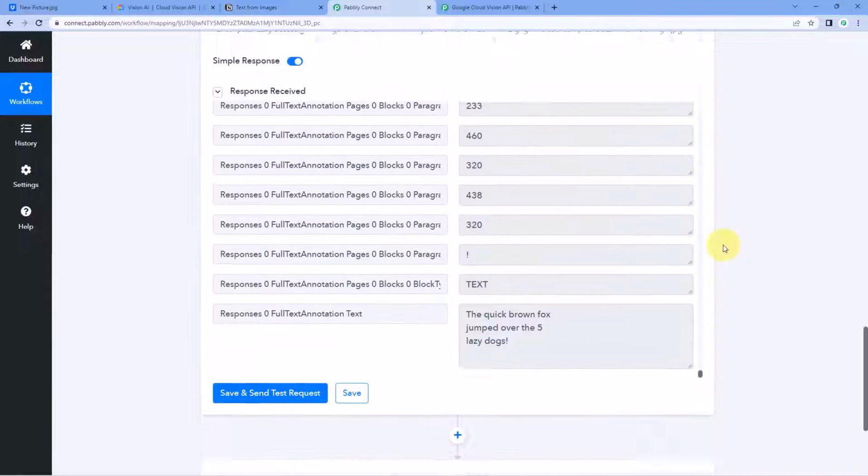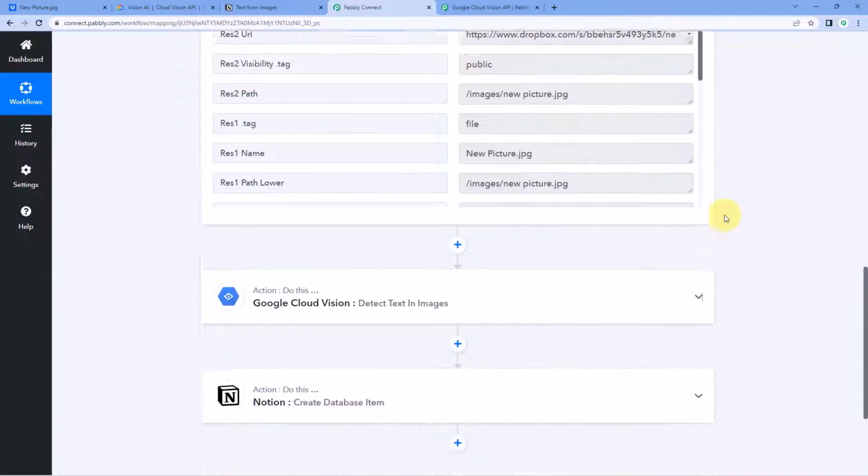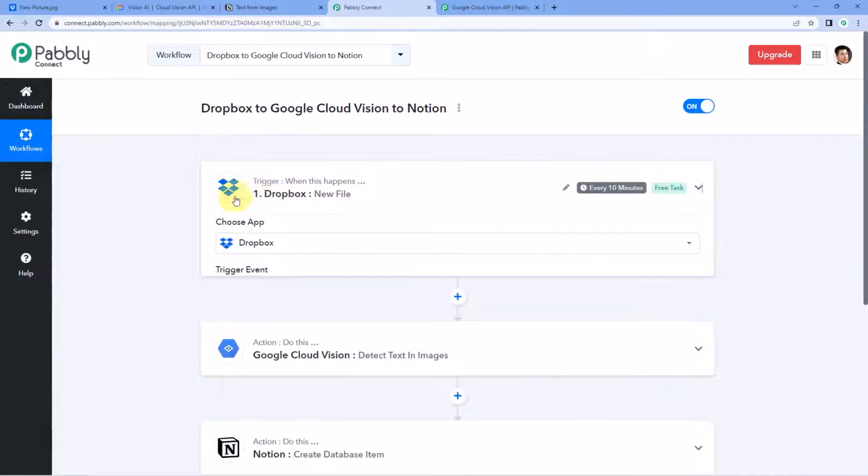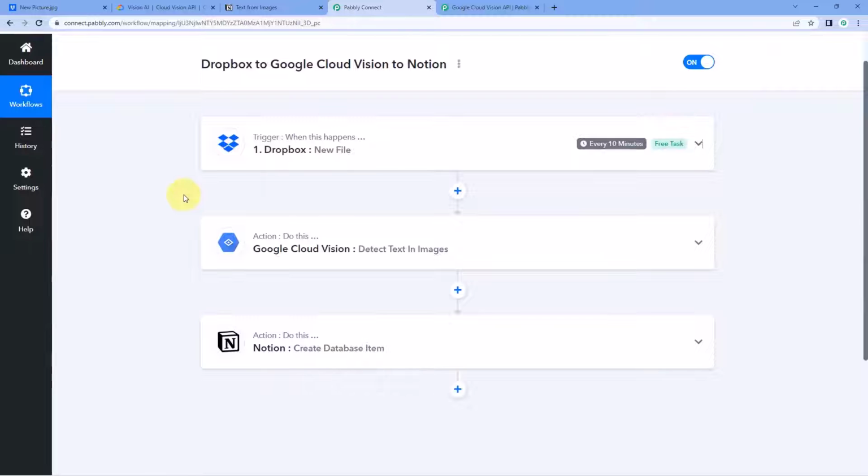And now using this automation, what you have to do? You just have to upload your images into your Dropbox folder, and using this automation, we are going to automatically extract the text from that image and then add all of those details into a Notion database as a new item. Now guys, after setting up this automation, what we have to do? We just have to test this automation once in real time.